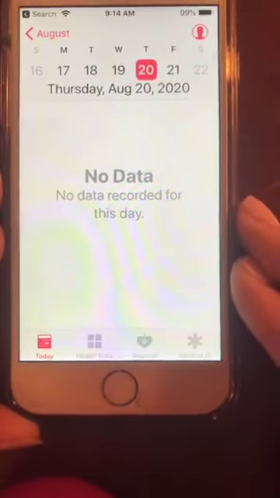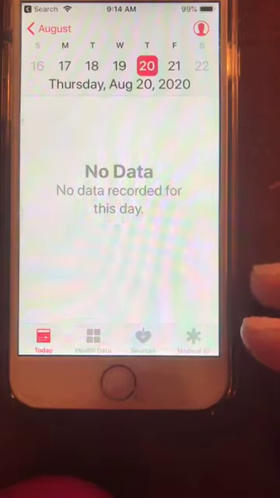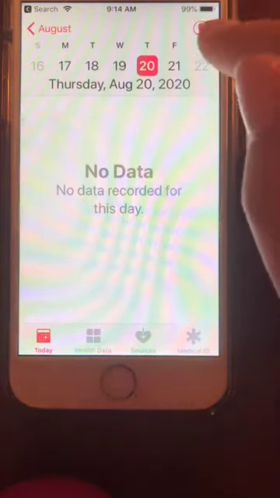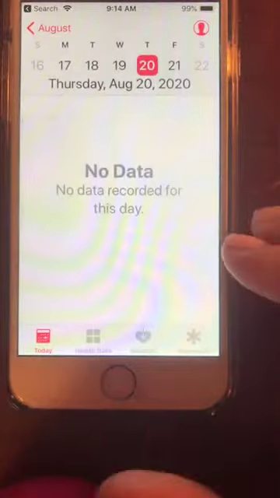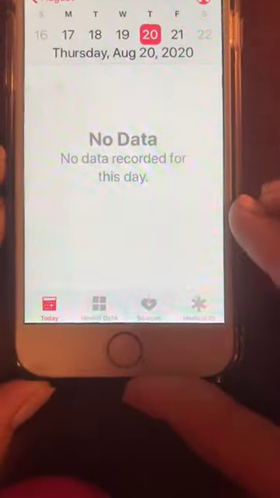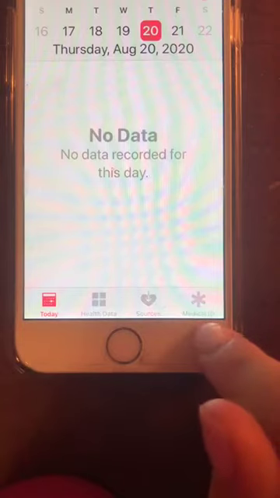Some of the newer phones, once you open the health app, you're able to edit your medical ID by clicking this icon in the top right, and then medical ID should be right around here. It's the second drop down option that they give you. But since this is an older phone, there is a special tab for medical ID.